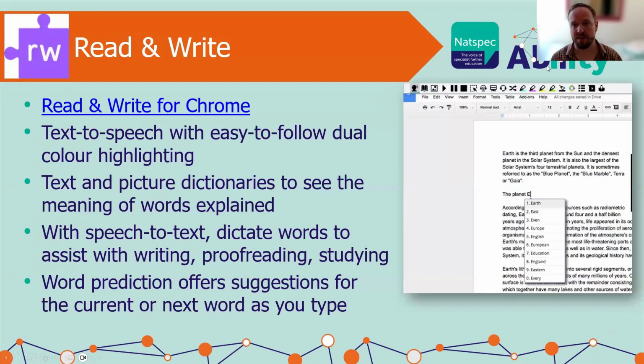Read and Write is probably the most well-known and the most supported tool and the most updated tool in terms of Chrome browser extensions. It's got text to speech. It's easy to follow. It's got the dual color highlighting, so it'll highlight the sentence and then highlight the particular word that you're hearing. They've got text and picture dictionaries built in. With speech to text, you can dictate the words and that'll assist you as you go along. There's also word prediction and it will give you suggestions for your current or next word as you type.